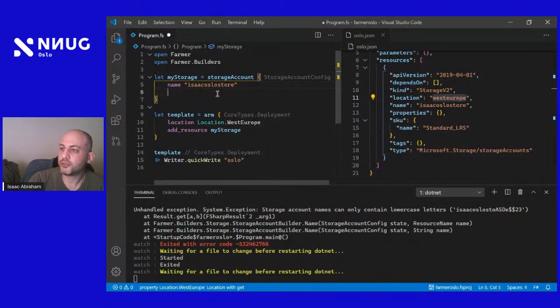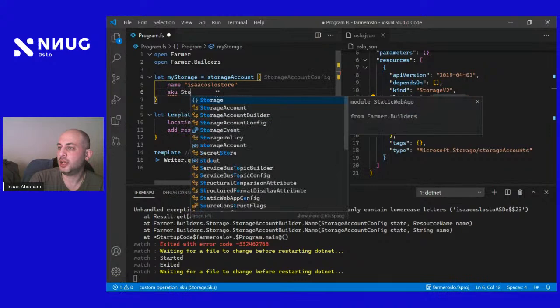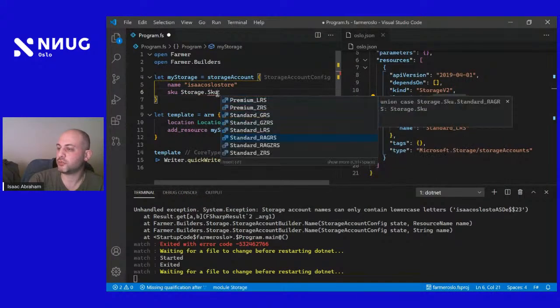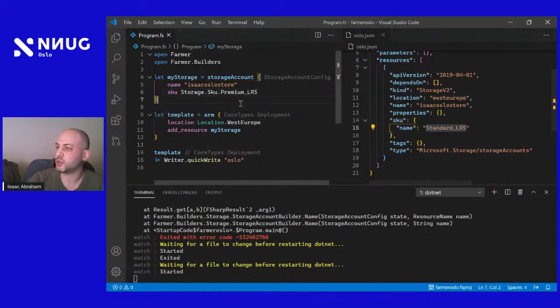Of course, we have all the other sorts of parameters here. So SKU, for example, and I can type storage.sku, and you'll see we get a rich list of all of the different types of SKUs that we support. There are actually more than this, which I'll show in a minute, but generally we come up with a preset set of SKUs. And if I change that, then obviously down here on this hand, it will update this to the premium SKU.